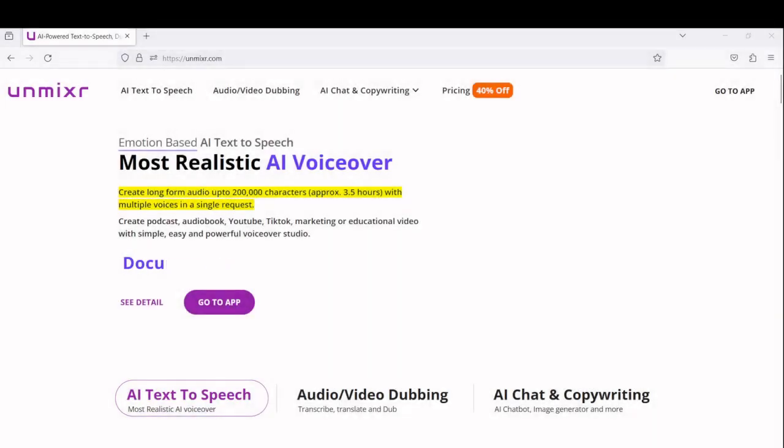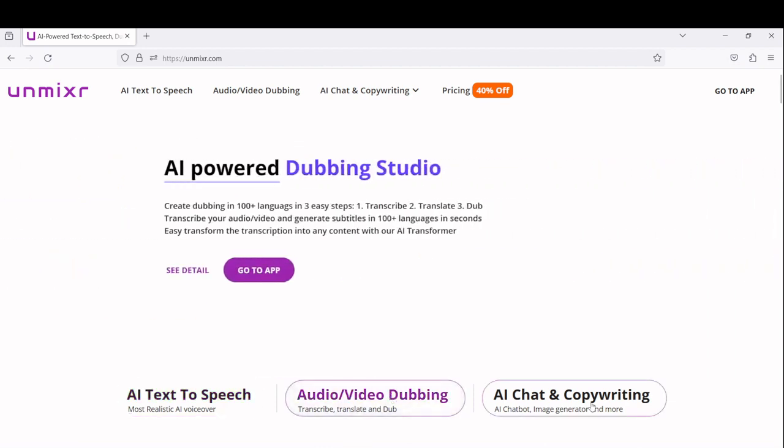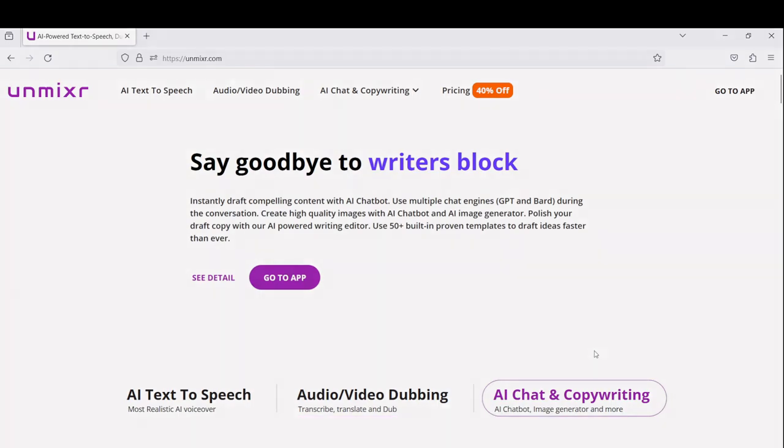Today I'll be showing you how Unmixr AI works. So let's get started. Unmixr AI is a generative AI based SaaS software which is specifically designed for creating digital content. We have three main products: AI text to speech, audio video dubbing, AI chat and copywriting. Let me show you one by one.